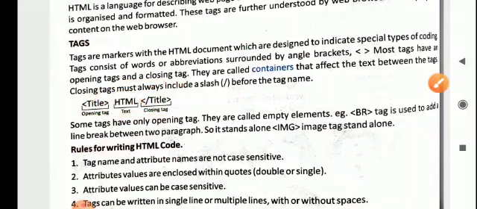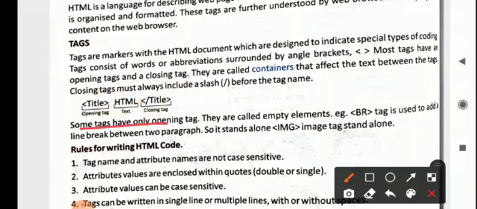Okay. Now some tags have only an opening tag. They are called empty elements. Like the br tag is used to add a line break between two paragraphs. Like you have the enter key on the keyboard to change the line, in the same way here also we have the br tag to change the line. So it is standalone, and the img tag is also a standalone tag.